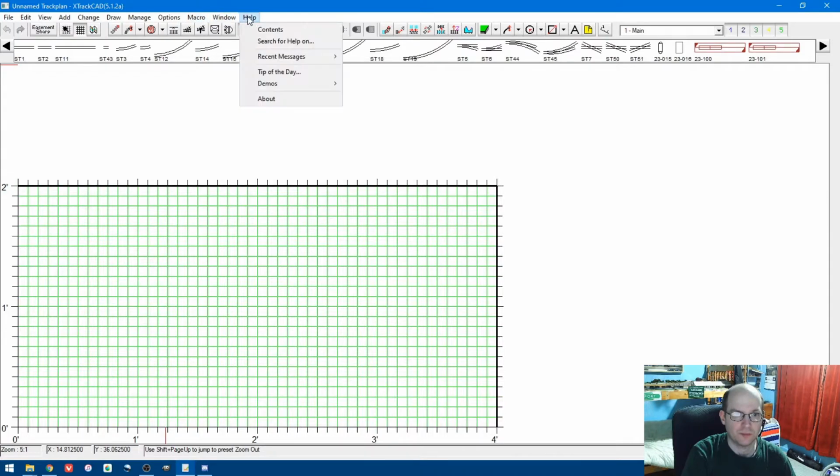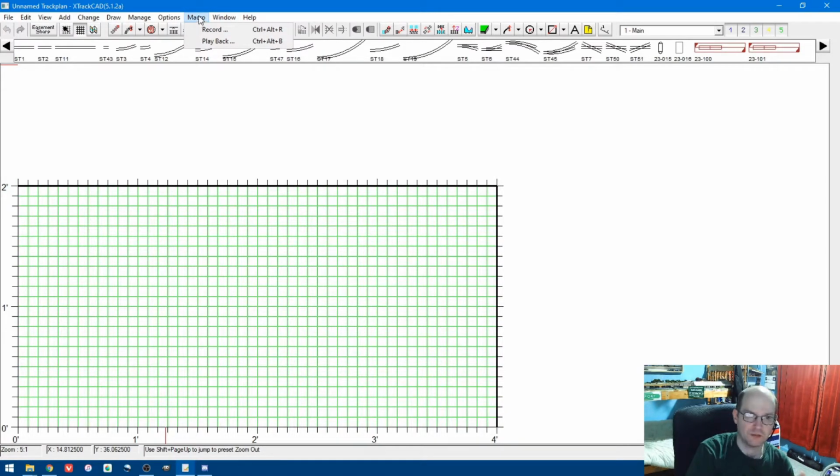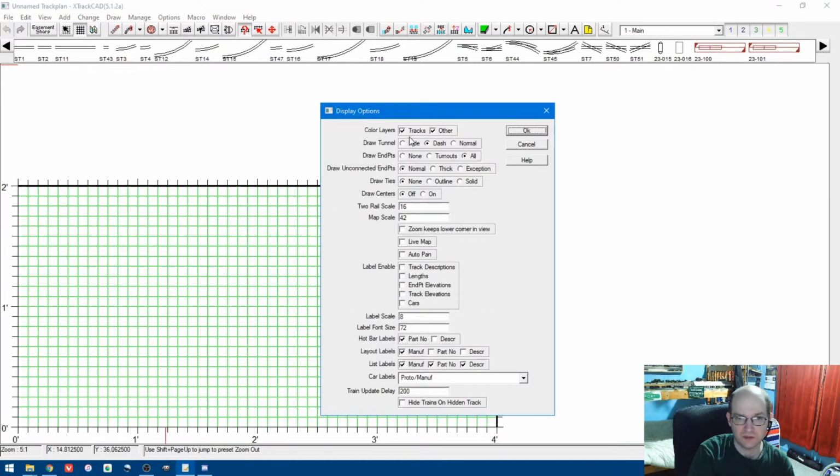Right, all these other bits. There are more advanced things like recording macros, so you can record extra little bits. You don't need to worry about that. Display lets you turn things on and off, so color layers, you can turn that depending on what that is. Draw tunnels as either hide, dash or normal. Draw endpoints, all that lot.